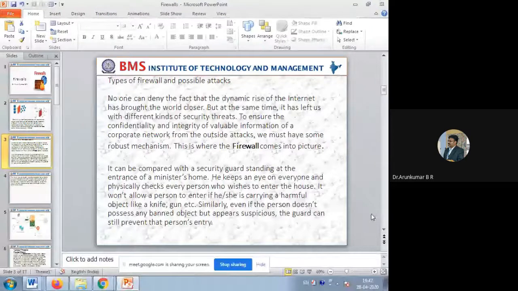We use different techniques: encryption, for example, for confidentiality, and different cryptographic algorithms for integrity of valuable information. Therefore, even though we have all these things, attacks still happen. Therefore, we should have a robust mechanism with different points. This is where the firewall comes into the picture.